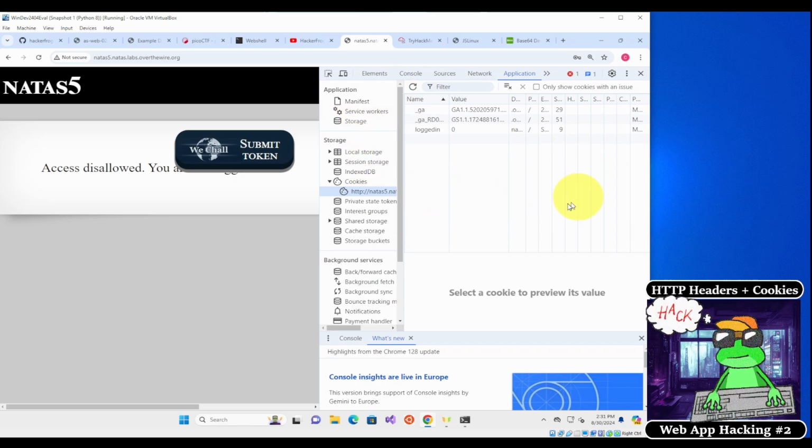Once you're able to see the cookies, under Storage, Cookies, and then the Natas website, you're going to see the name of the cookie in one column, and the value of the cookie in another column. We've got this loggedin cookie, and the value is set to 0. So does anybody know what a valid cookie might be?